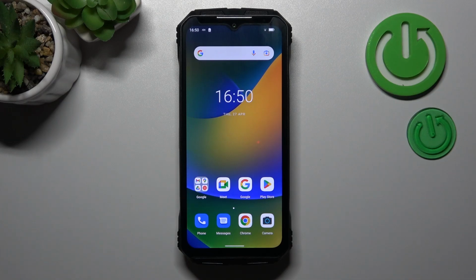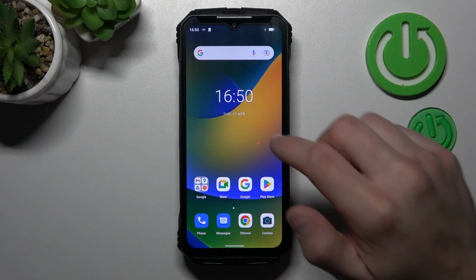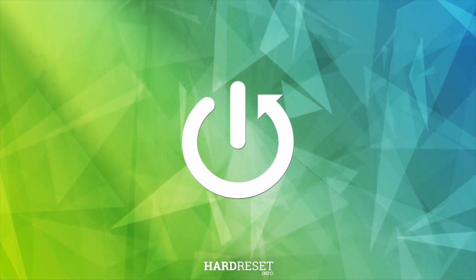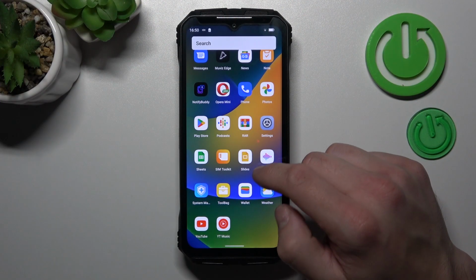Hello, in front of me I've got Doogee V Max. In this video I'll show you how to manage Google Wallet. In the beginning, let's go to Wallet.